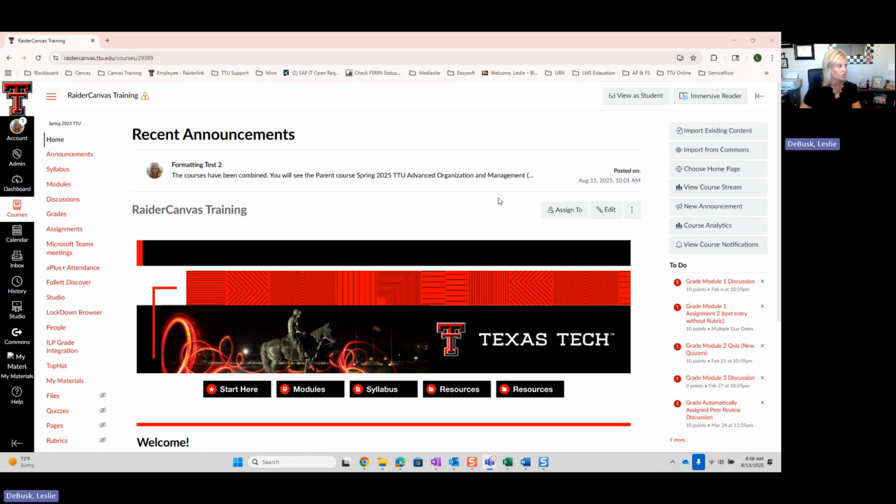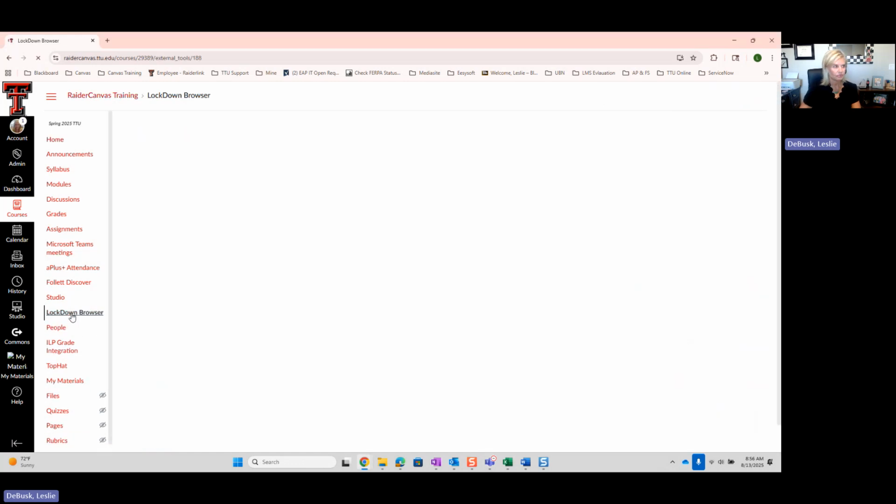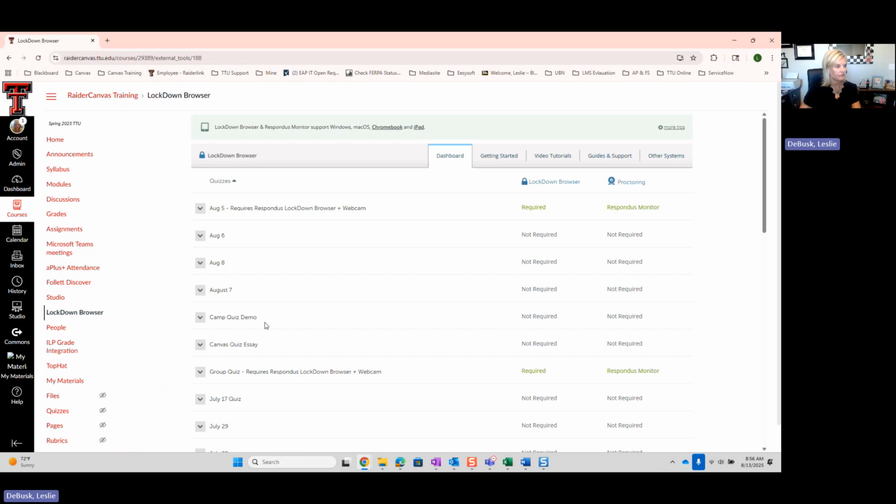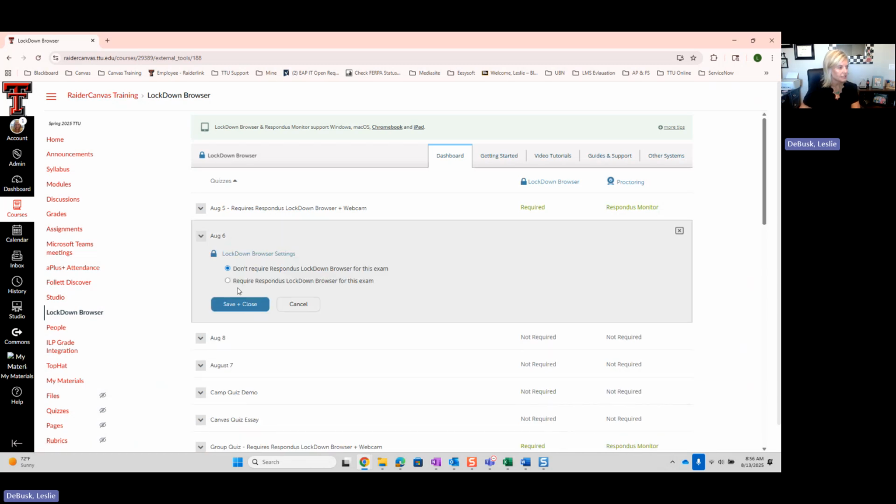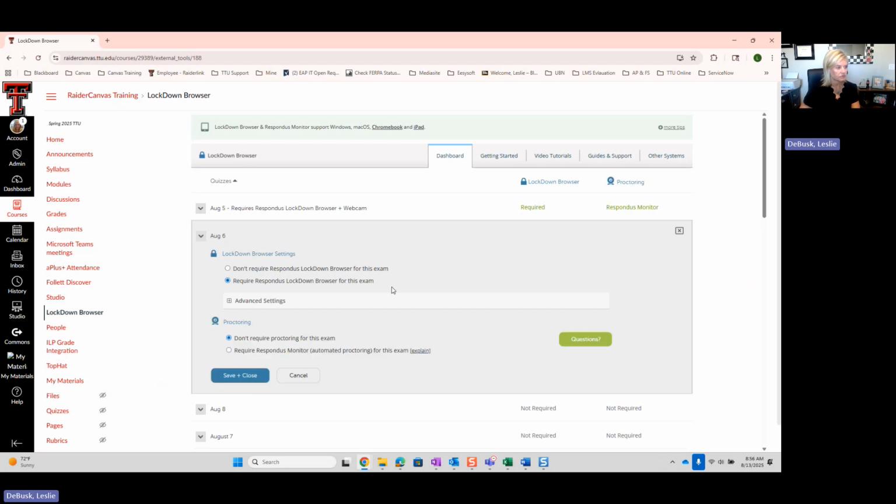Let me show you how to get to it. It will not require an extension, so you or your students will not have to have an extension to use this tool. In your course, you will go to Lockdown Browser, and you will have a list of your quizzes here. All of your quizzes will be listed here. If you click on the drop down for one, you go to Settings, and you have to require the Lockdown Browser for this exam in order to use the proctoring, the Monitor part.